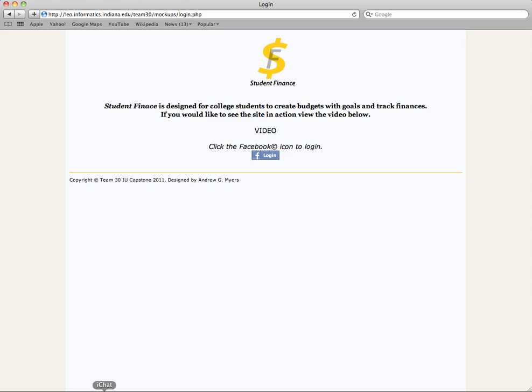You have reached the Student Finance page. In order to use our site, you must have a Facebook account. To log in, simply click the Login button indicated by the mouse.